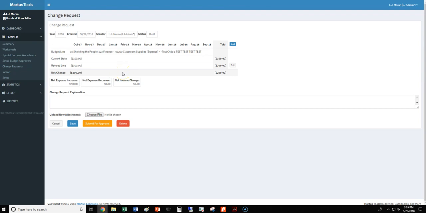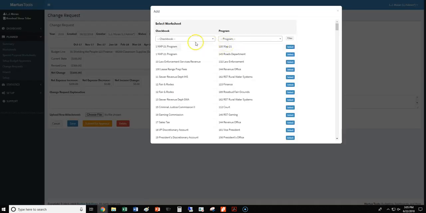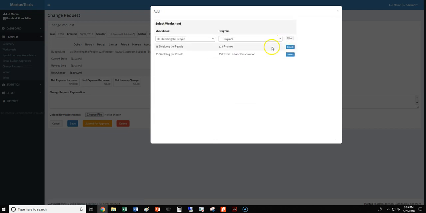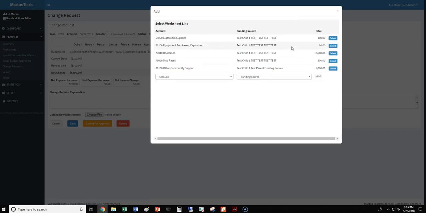So now we need to find a place where we're going to take $200 from. So I'm going to come down here to the end and I'm going to click on add. We want to go back to checkbook 35. And we're going to select that one that we want to make the modification to. If this was the result of new revenue that has come in that we've never budgeted before, that revenue line is not going to be represented yet because it hasn't been used. So that's what we're going to do. We're going to treat this as though we're budgeting revenue for the first time.